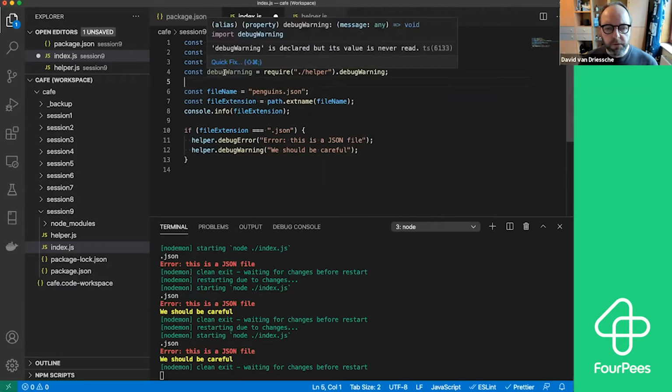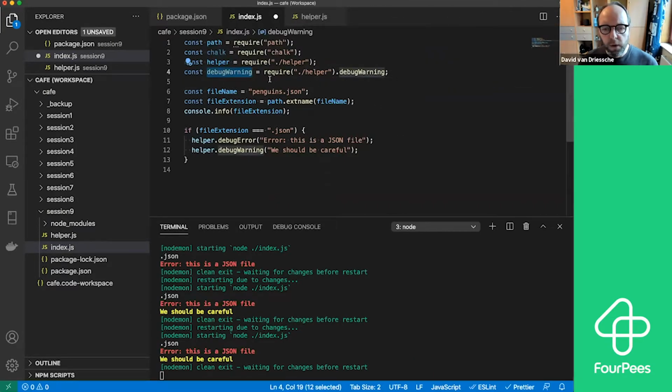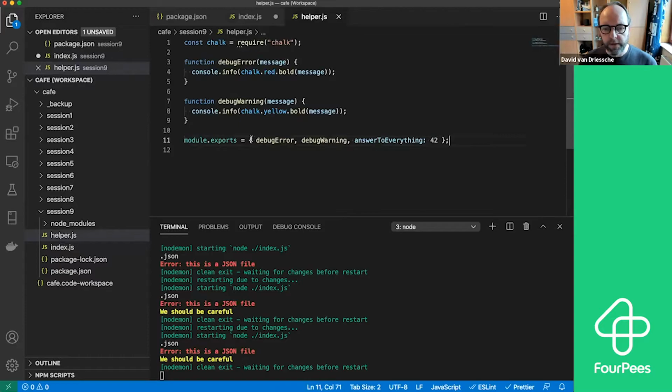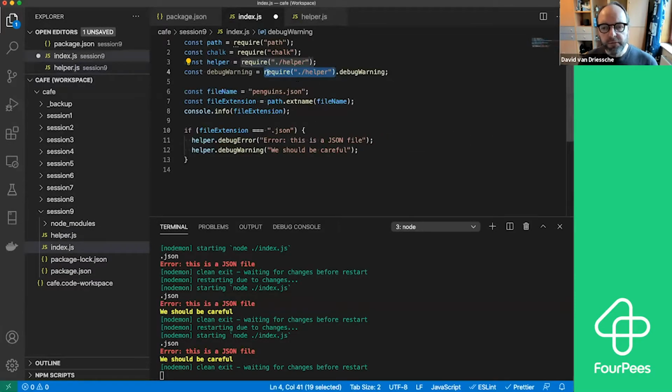Yeah? So I'm defining a constant, and what is the value of the constant? Well, look at the export from helper. The export from helper is this object, if you remember. Look at the value of the export and then take the property from there. So this is exactly the same as this.